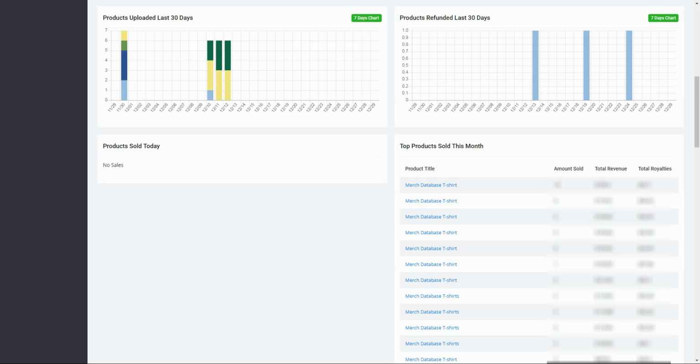Today, this is part 2 of the walkthrough of our dashboard for the Merch Database application. Today, we're just going to dive in briefly to the different functions that the second half of our dashboard offers our users. And so we'll just jump right into it here.